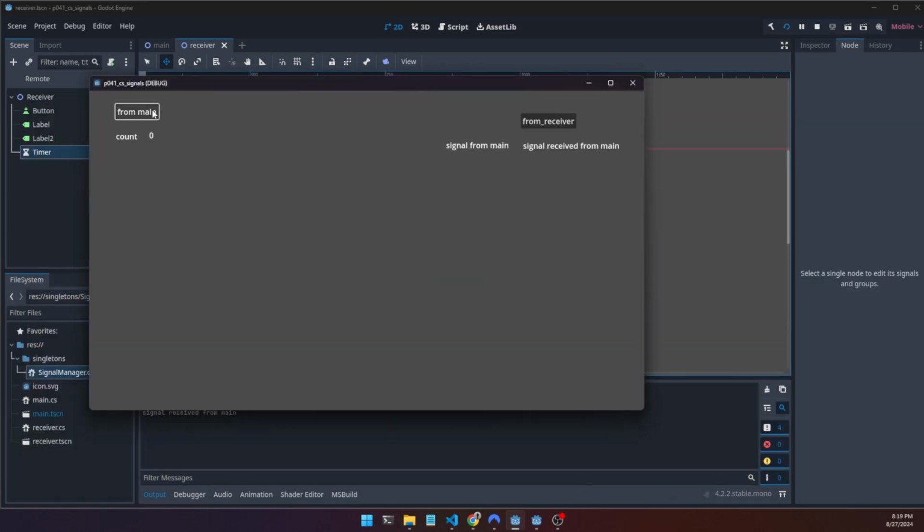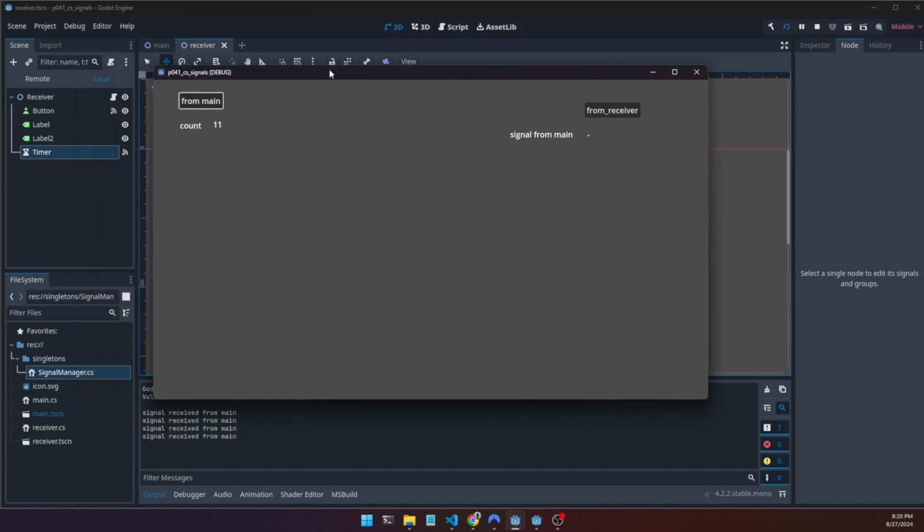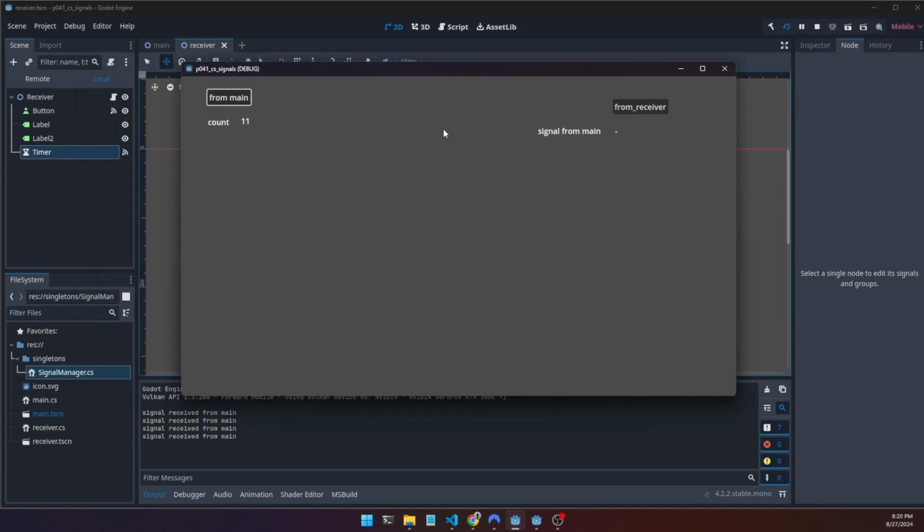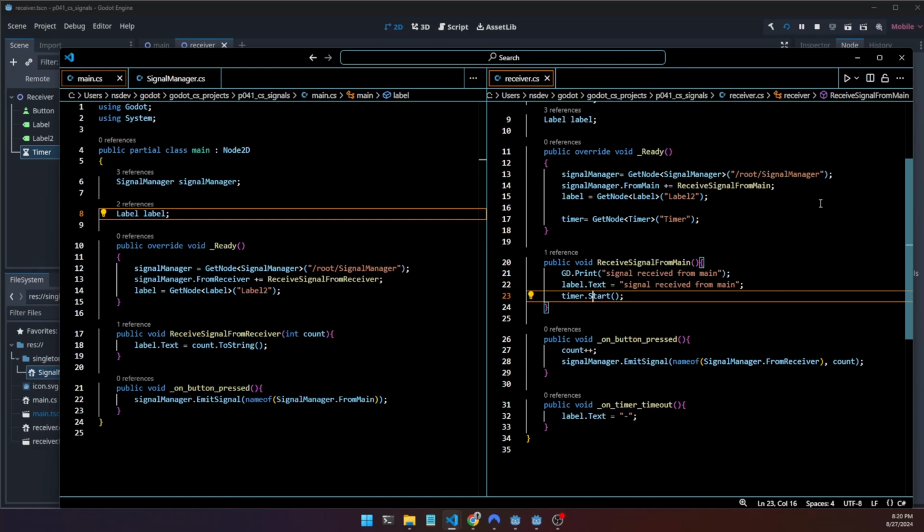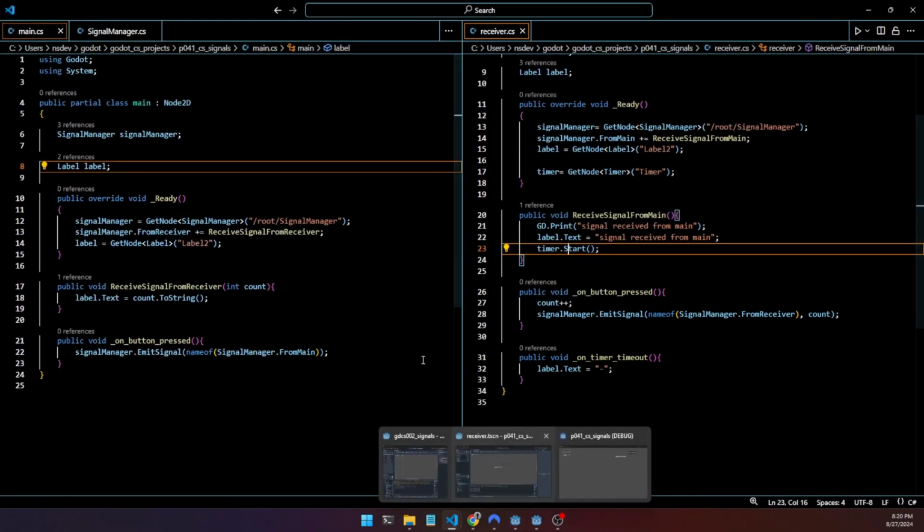Okay, from main, signal received from main. Oh yes, it worked. And then from receiver 11, and it's also actually printing out. I didn't remove the print. Alright, so we saw the same program in GDScript and C#, and hopefully now it's easy to understand how to do these things.